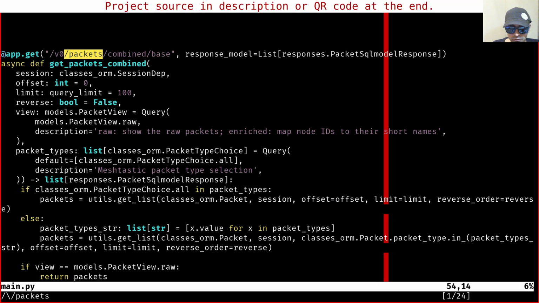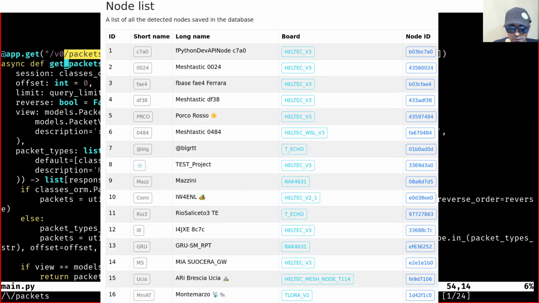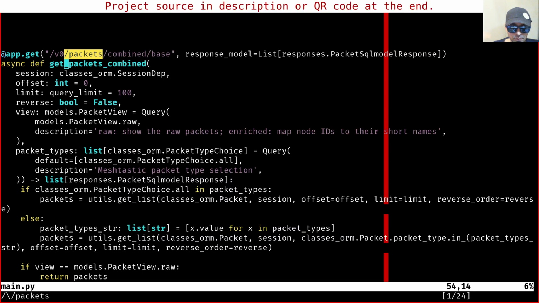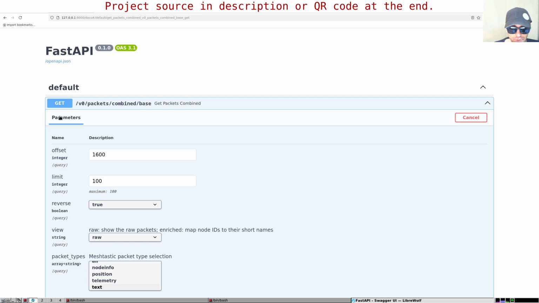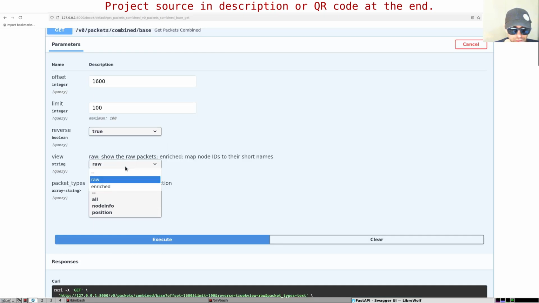Okay. To be able to reach that result, I changed this endpoint, which was already present, and I added a couple of get options. So this one here, the view option, is to show either the raw node IDs or their short name, depending on the value. We can in fact now see the endpoint here on the FastAPI docs. As I said, the view option can be either raw or enriched as a value.